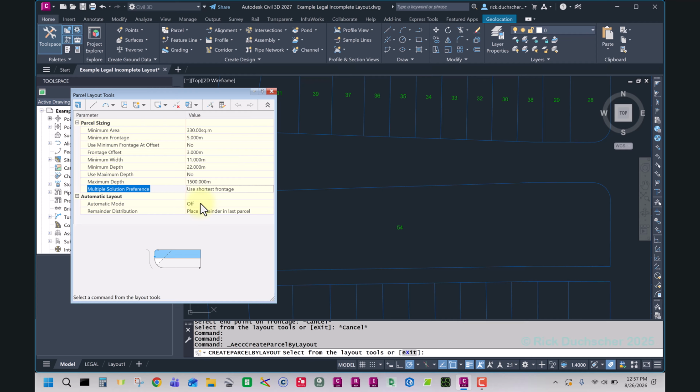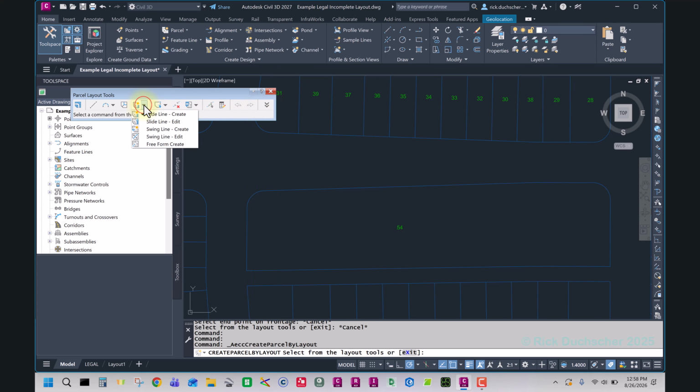I like to turn the automatic mode off and lay out the lots one at a time so I can see what it's doing and where the remainder is going to be placed. So in this case, any leftover land is going to be popped into the last parcel there. Okay, so once you've got that set up, you can minimize that, and you're going to hit this drop down and you're going to select slide line create.